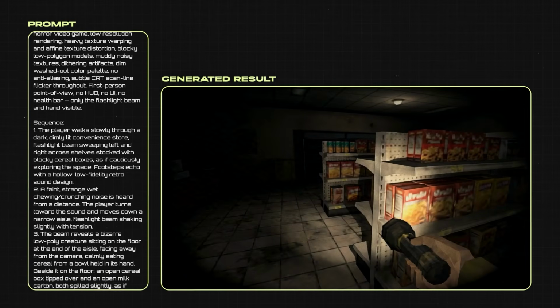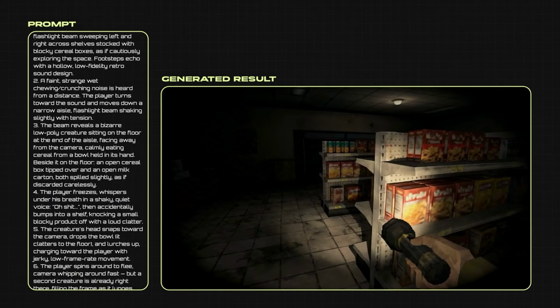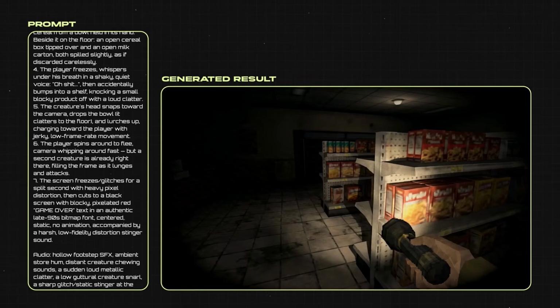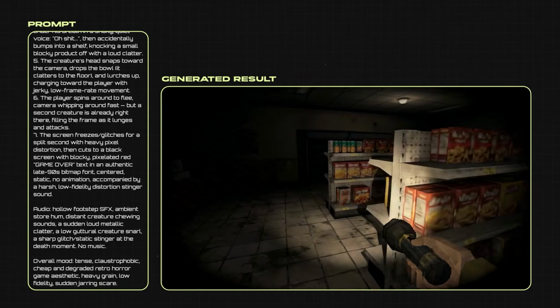a horror game in the low poly aesthetic. This low texture style is perfect for making everything even scarier. Let's see the result.